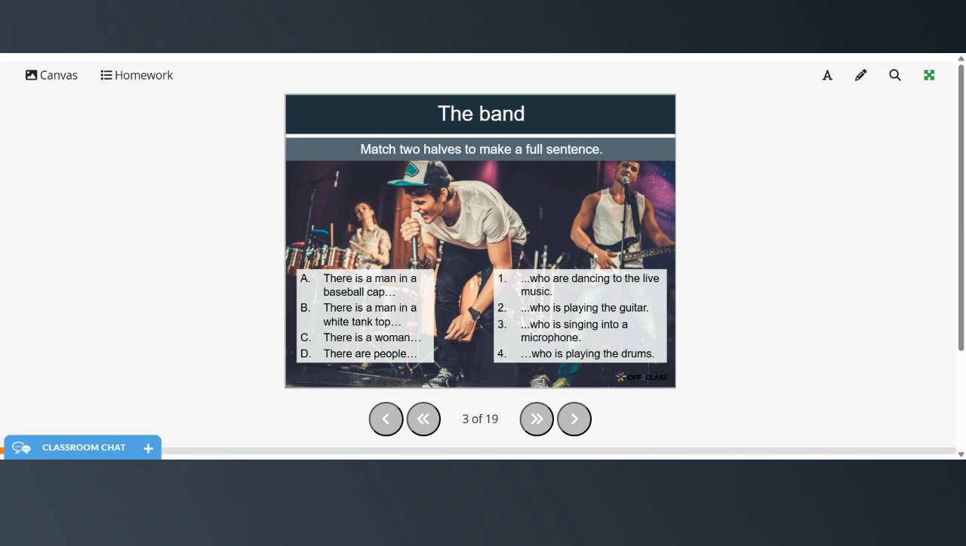All right, so now you're going to match the two halves to make a sentence. So go ahead and pause the video, try that on your own, and then restart when you are ready to check your answers. So there is a man in a baseball cap who is singing into a microphone. There's a man in a white tank top who is playing the guitar. There is a woman who is playing the drums, and there are people who are dancing to the live music.